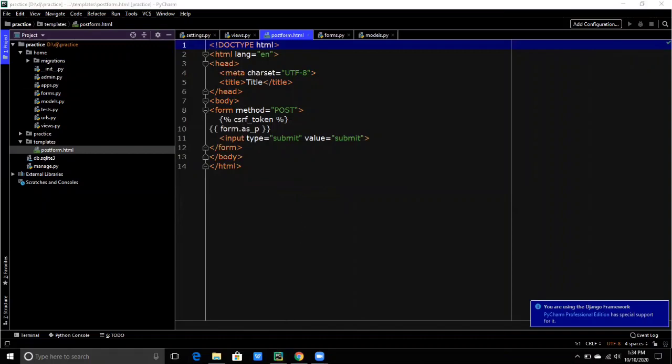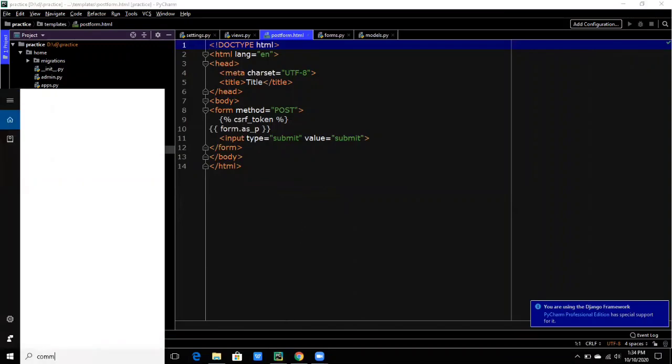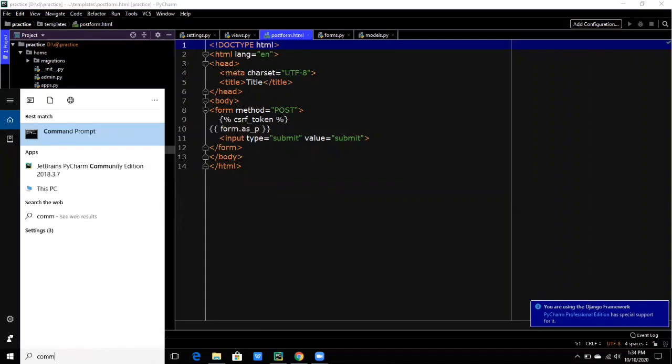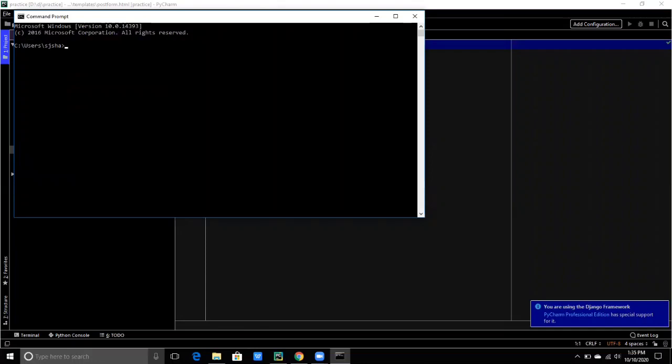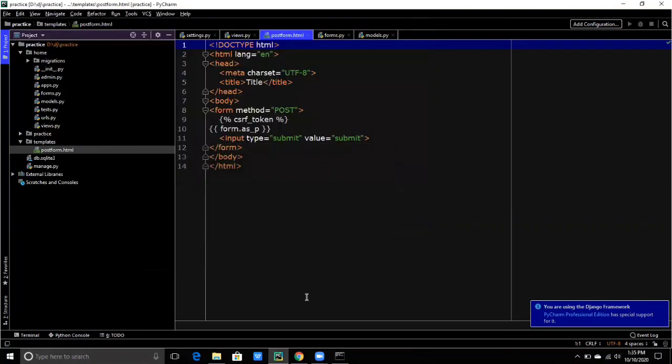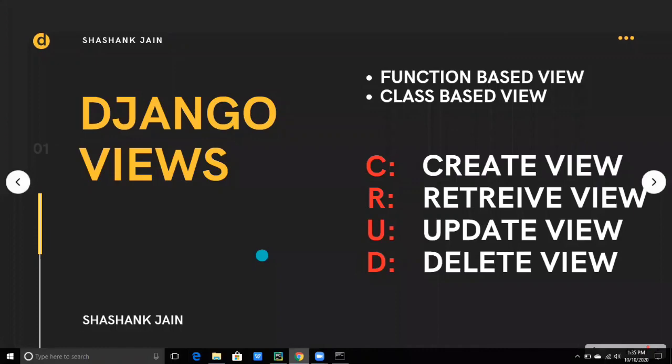To run that, I need the command prompt. In that we write the path for that project, cd dj, and the project name is practice. Run the command for running that project. So here you can see, now I go to that project.